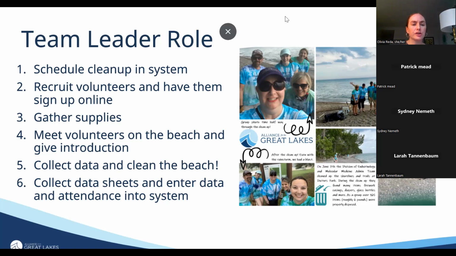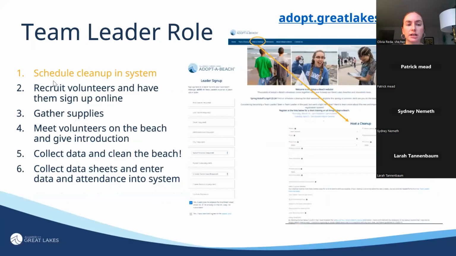Okay, great. So we'll go ahead and get started with the steps. If you think of any other questions, feel free to put them in the chat, or there'll be other times I'll pause as well. So the first step, scheduling a cleanup in the system.